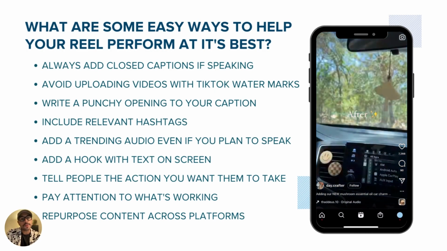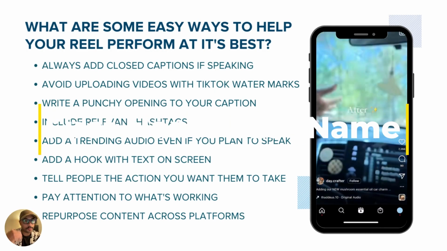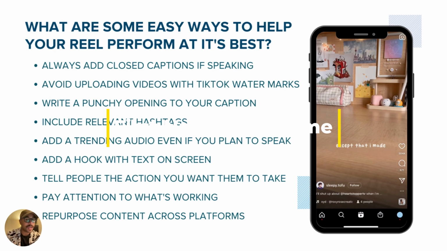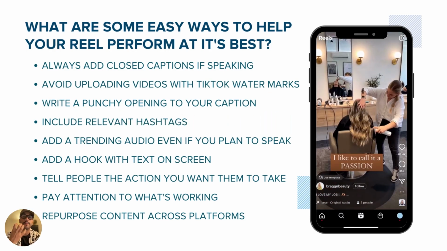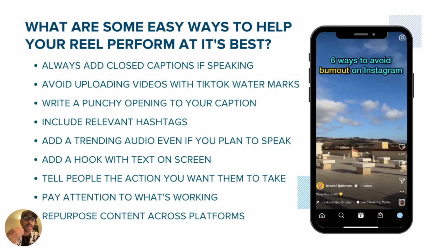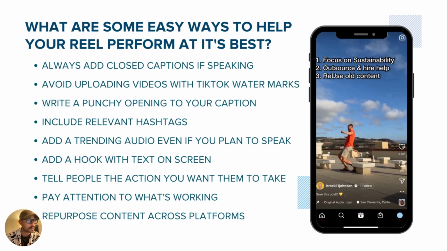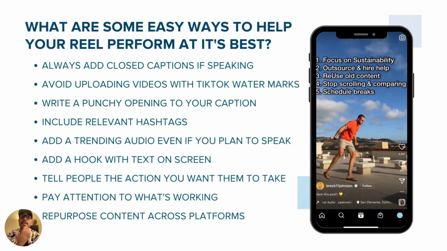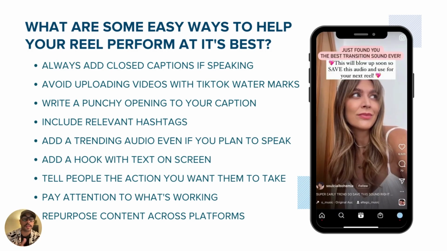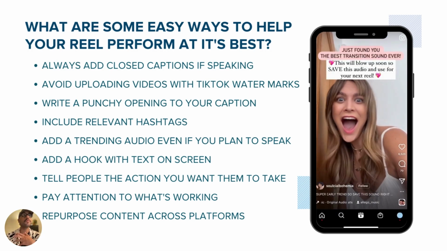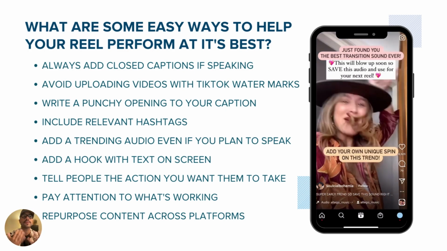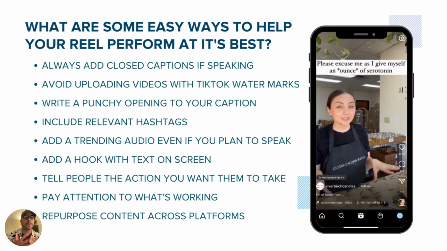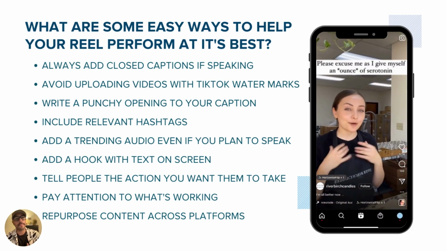So now let's also talk about some easy ways to help your reel perform at its best. Always add closed captions if you're talking. If you are recording yourself explaining something or talking, add closed captions. The reason we do this is because we have people with disabilities or hearing impairments. This is also really great for anybody who is in an environment where they can't have loud sound playing, so they can still get the opportunity to engage with your content.